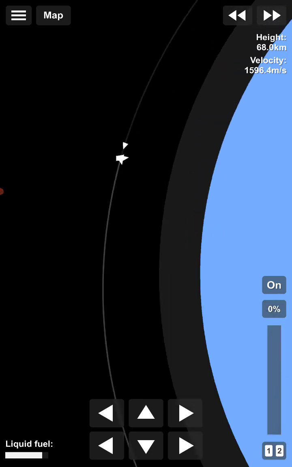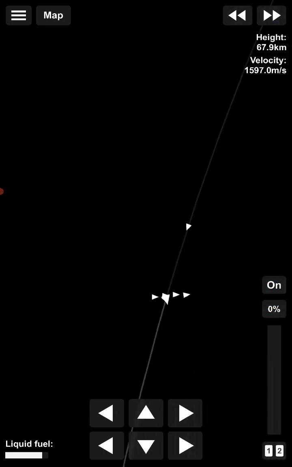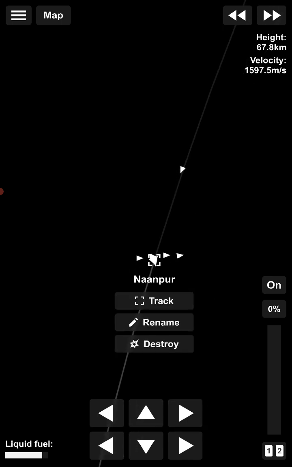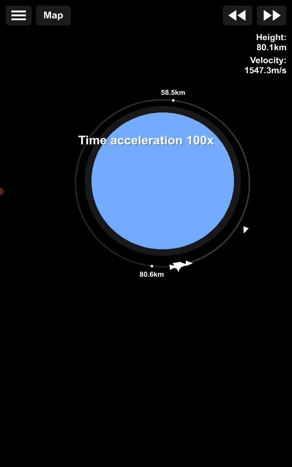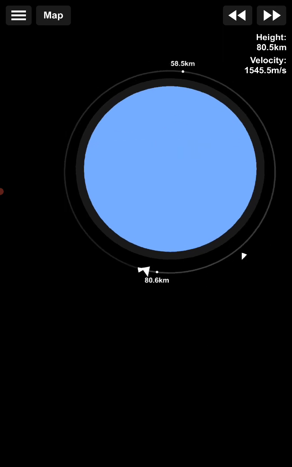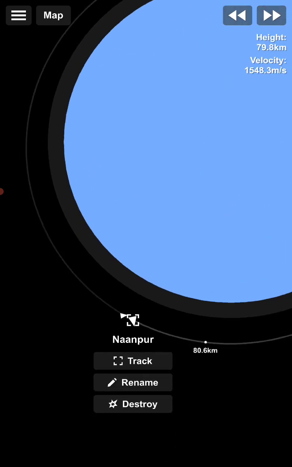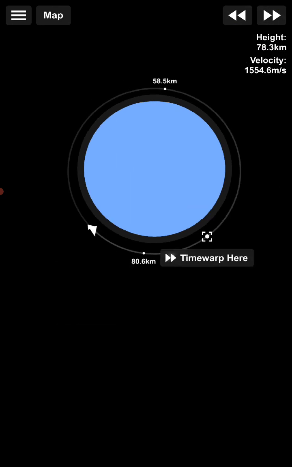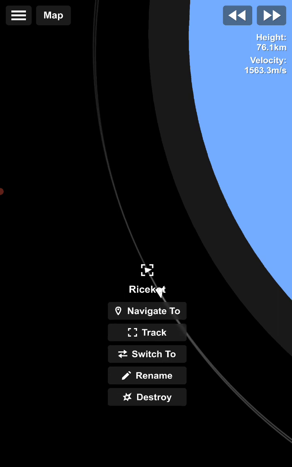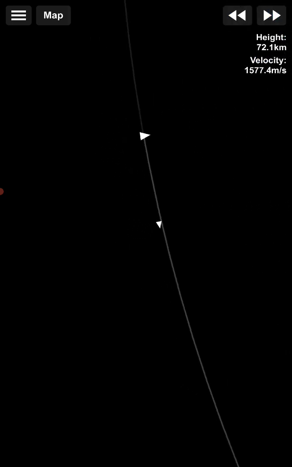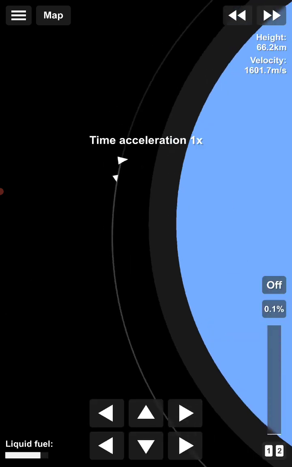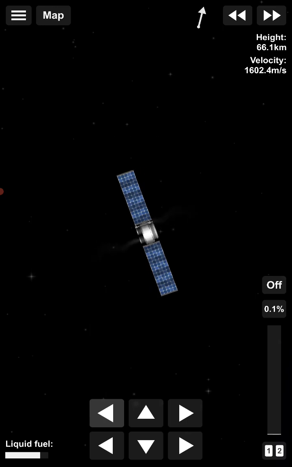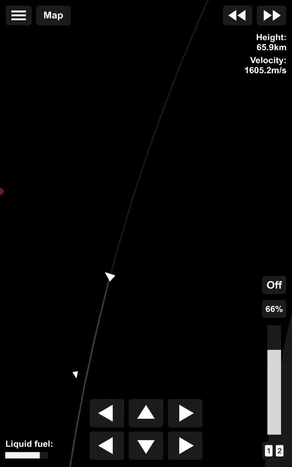Dal City, Rice Coat and Nanpur. Three satellites launched into low Earth orbit successfully. Clear the debris. Dal City, Rice Coat, and Nanpur successfully launched. Rice Coat is extremely close to Nanpur. This is like a hazard for them, for both of them to collide.